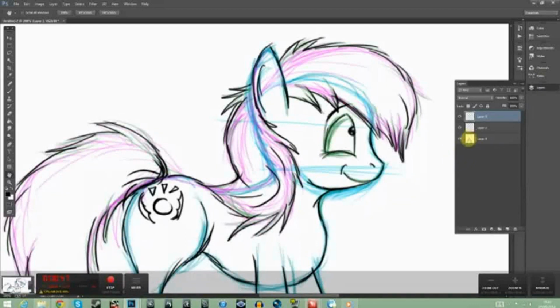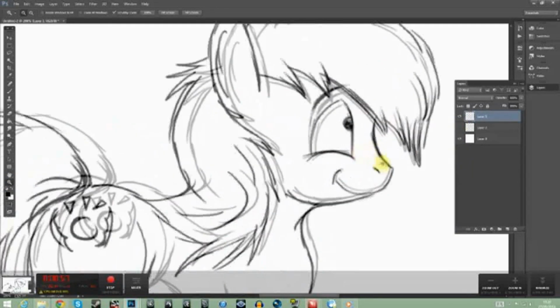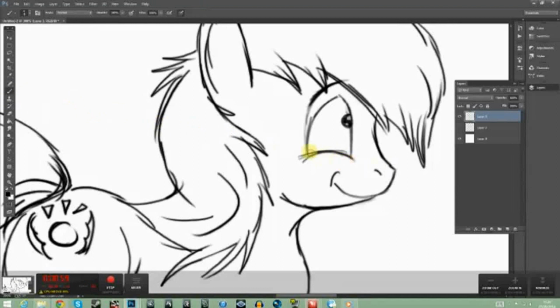Hopefully you've drawn everything on the right layer. So if I hide this, you will see just the sketch lines. Isn't she cute? Now, because you've hidden that, you can see if you need to add more definition to various places, and usually you end up having to put more detail on the eye.